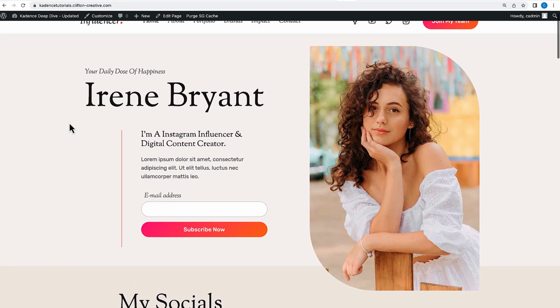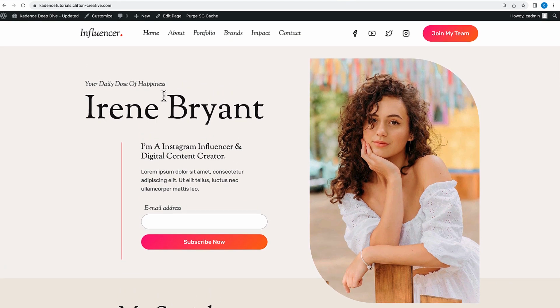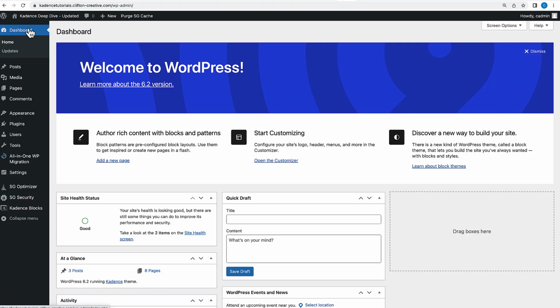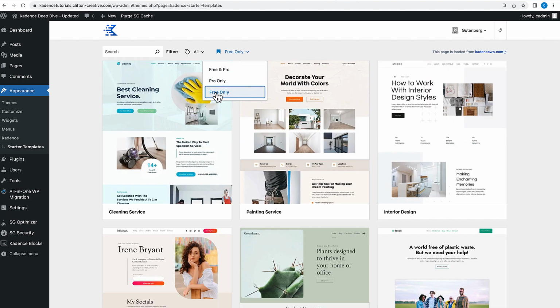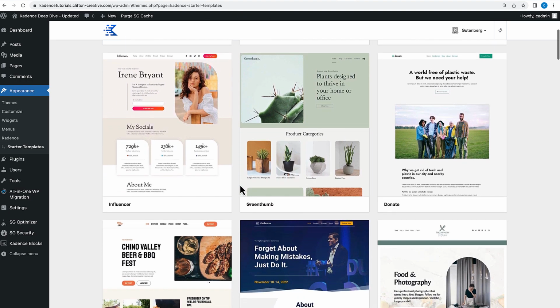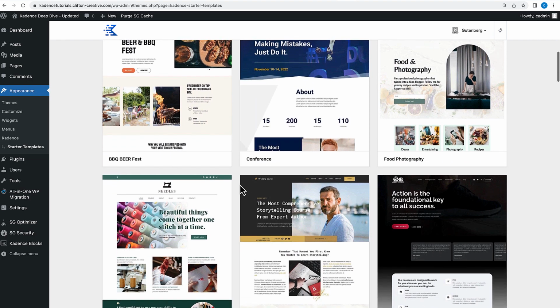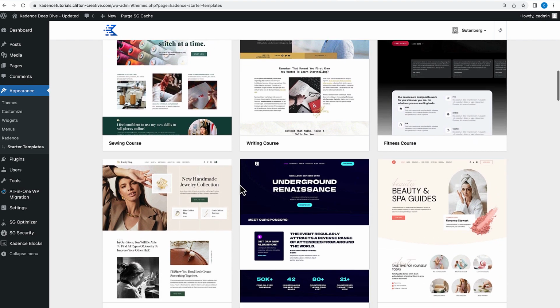Okay, so the next thing that we're going to take a look at here is, what if you would like to switch this starter template to a different template? Well, that's very easy to do. Just go ahead and go to the dashboard, go to appearance, click on starter templates. And because we're using the free version, we're going to go ahead and select the free only. And now I can go ahead and select a different starter template to work with.